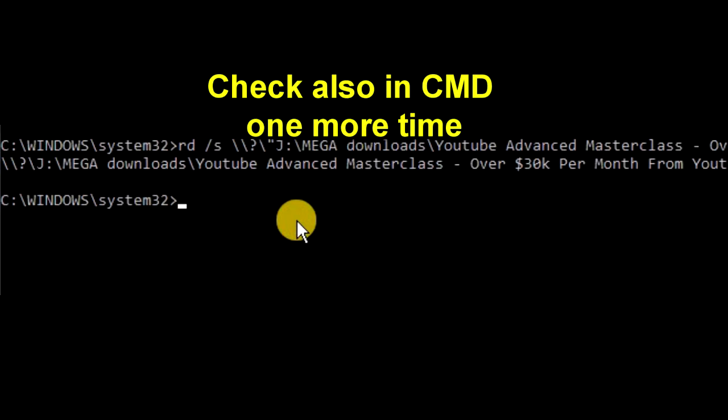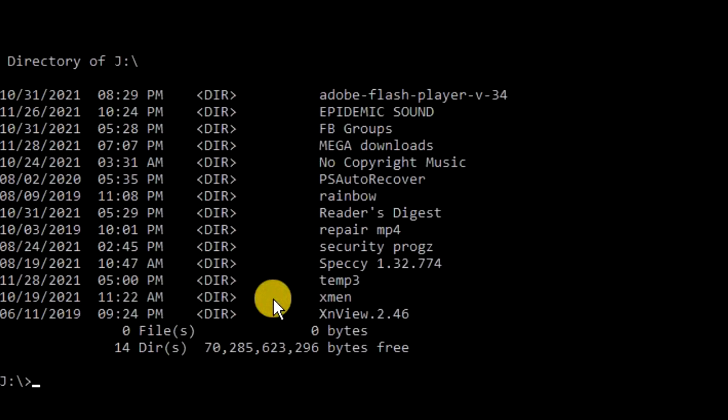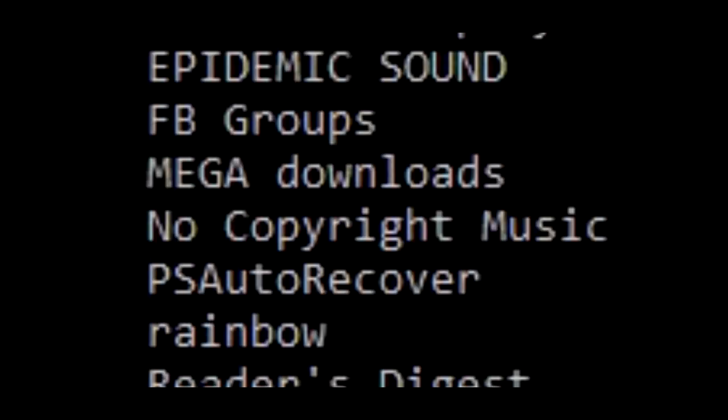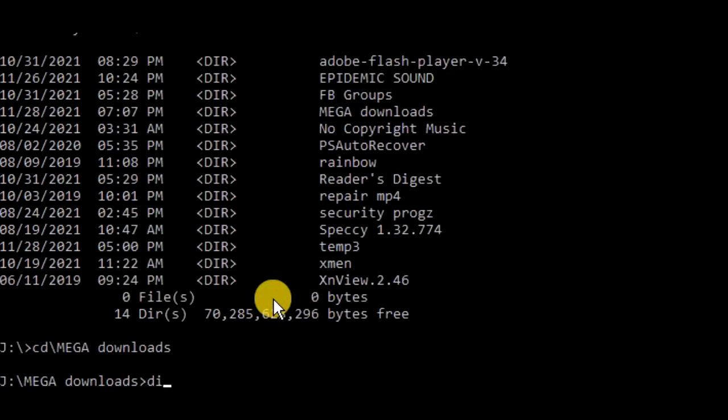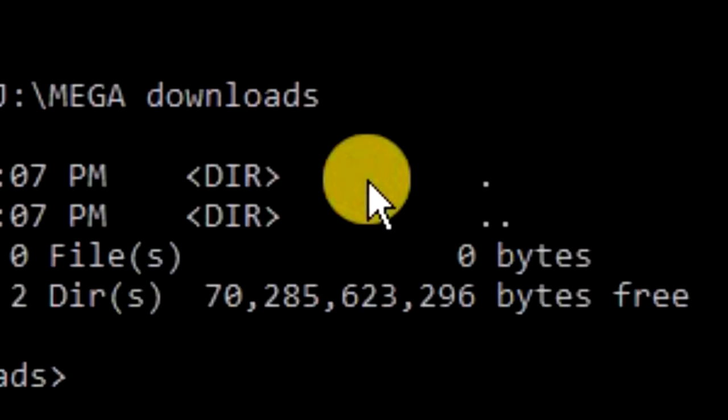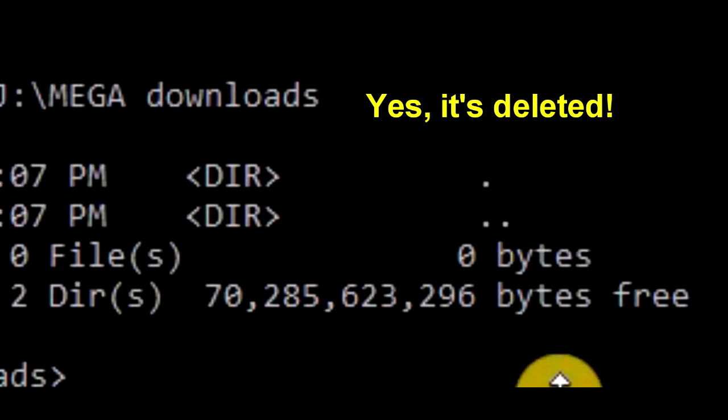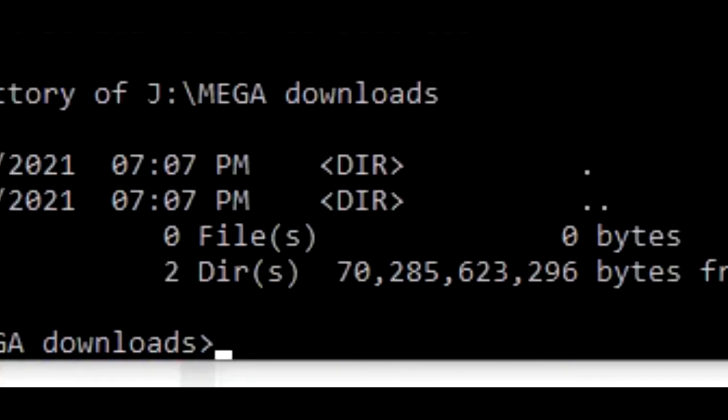You can also double check in the command prompt. Simply type in the drive letter again, followed by colon, hit enter, then add the command dir to see the directories. As you can see, my mega downloads folder. So we're going to go in there to take a look and make sure the YouTube folder is gone. Once again, type in cd / and your folder name. And once you're in, type in the command dir and hit enter. And as you can see, there's no more folder. The YouTube Masterclass folder is gone.